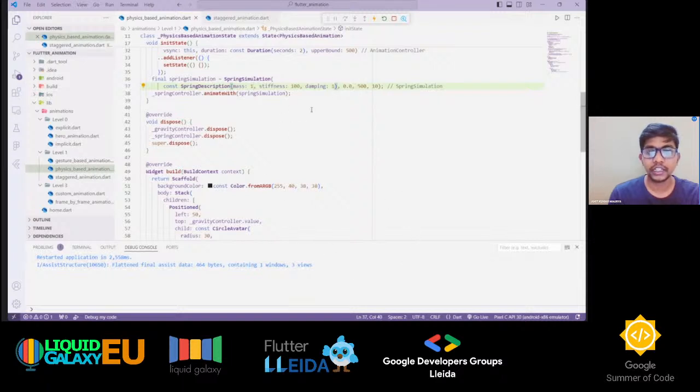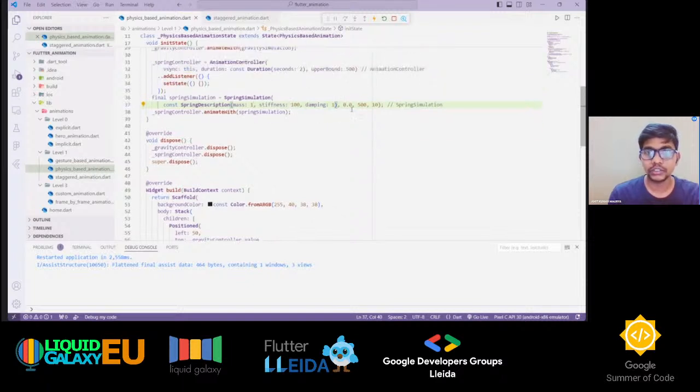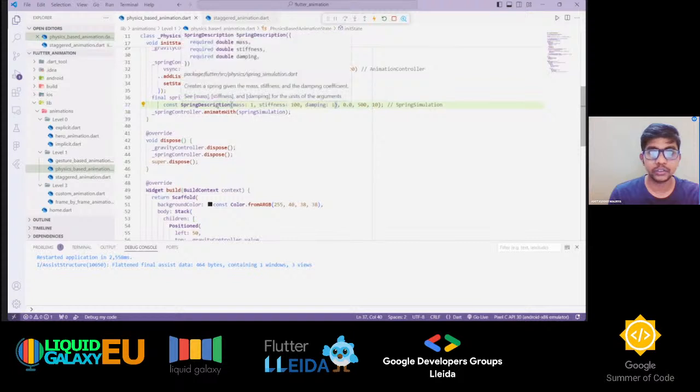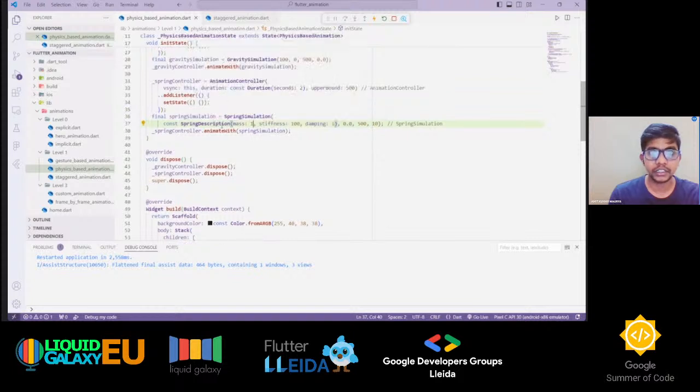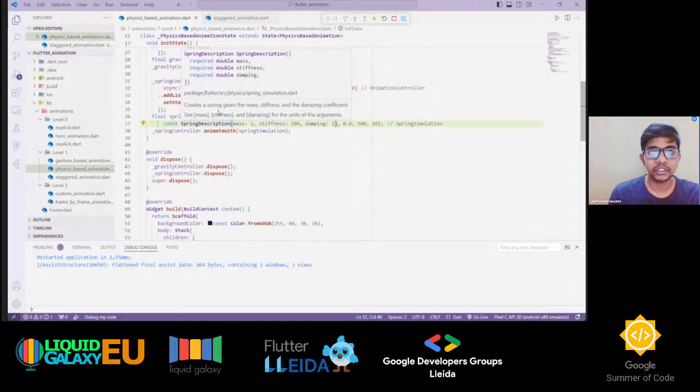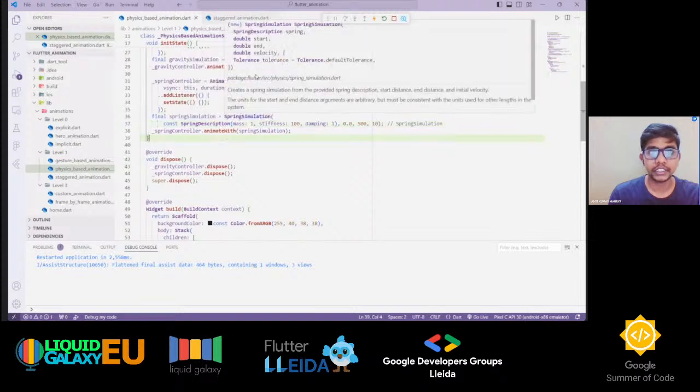Better way to use mass one and these values, as I found while developing the apps. So now these are the values. If you see this class, then we have the required parameters, the spring simulation class. Then you will see that is a spring description, where we have passed all the properties of the spring. And now we have to pass where it should start, where it should end, and what velocity it should have.